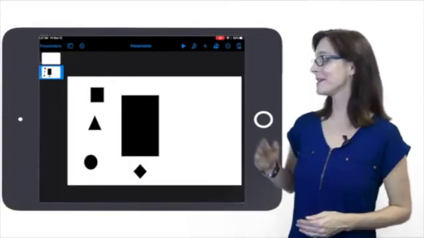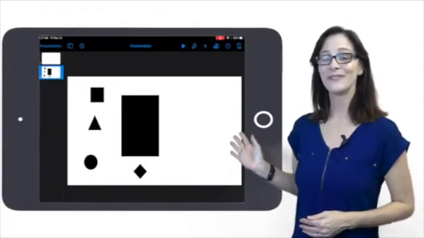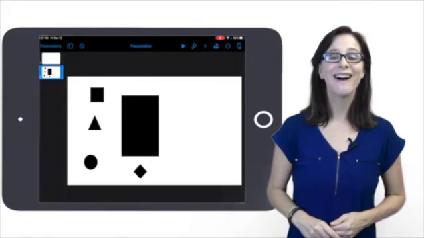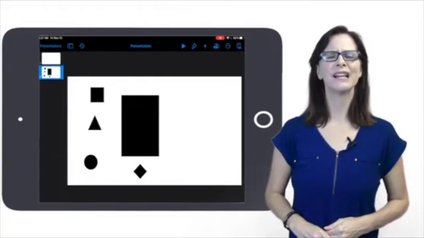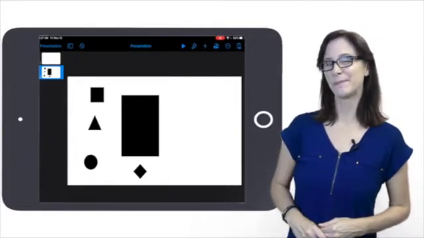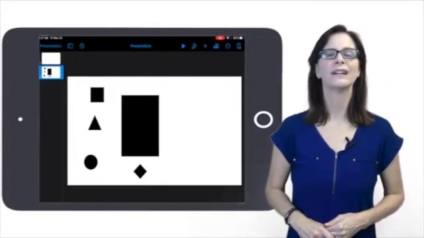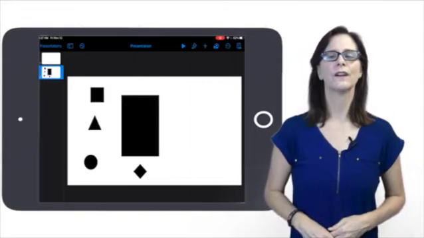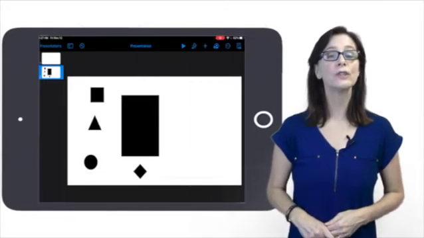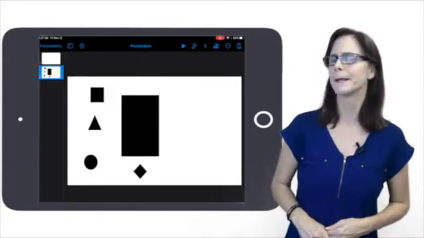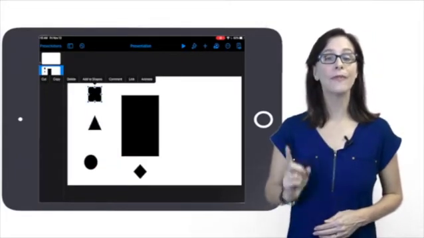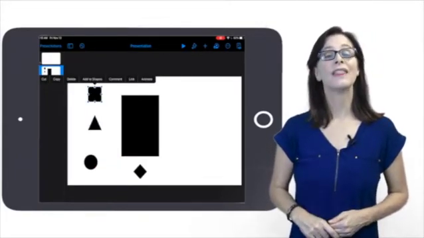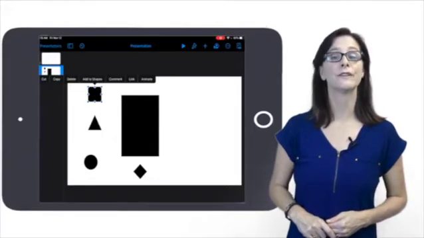I have all my shapes. Do you have yours too? Awesome! I want to build my house, but all of my shapes are the exact same color, and I want them to be different colors. So I'm going to choose a shape, and I'm going to tap on it. When I see the bubbles around that shape, I know this is the shape I'm going to give color to.